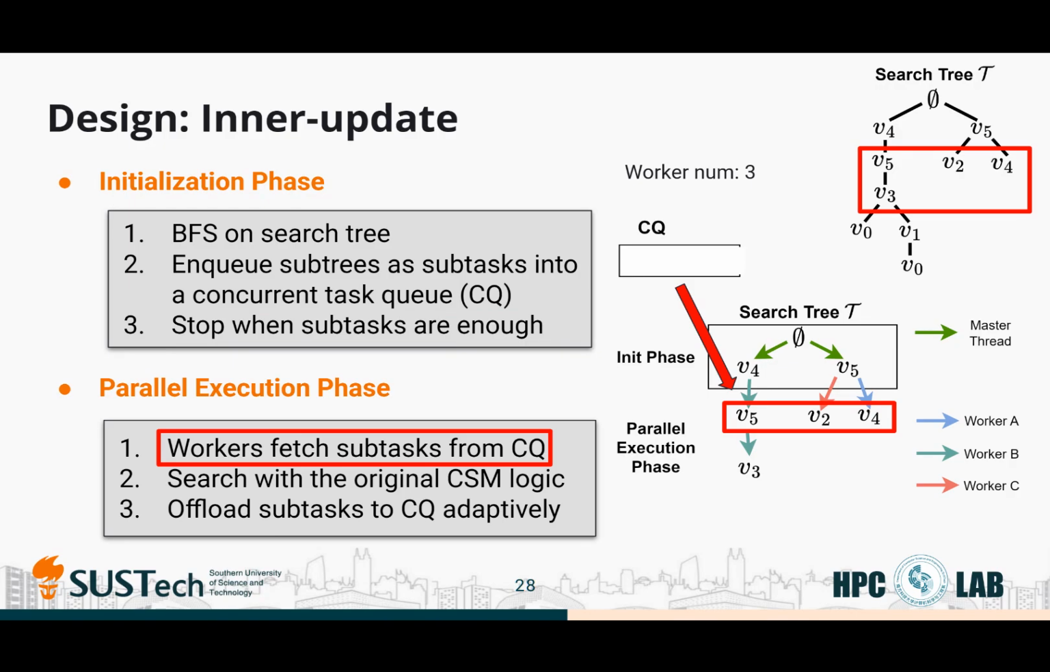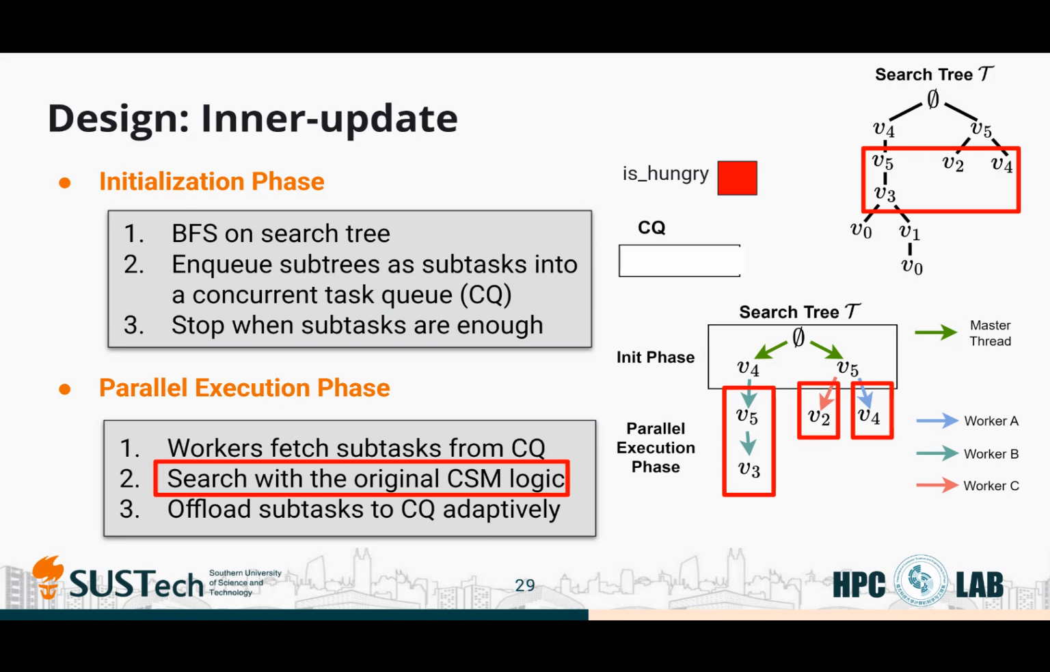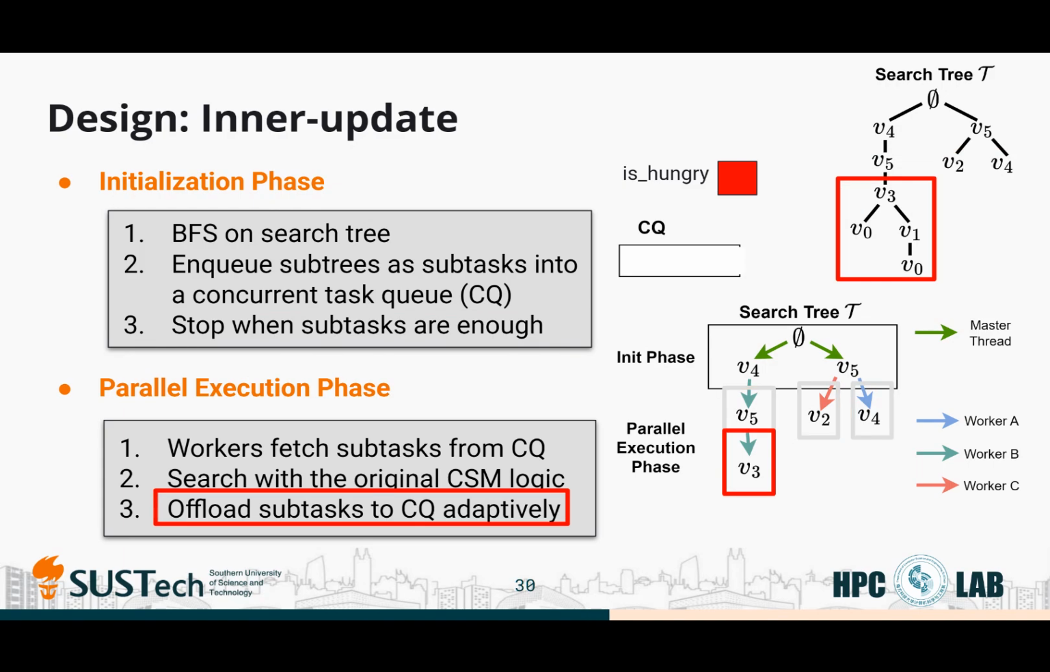Now we have 3 workers, and they will each fetch a subtask from the concurrent tree. Then these workers will search with the original CSM logic, since this search tree has the feature that a subtask remains the same as the root task. Then we can find that some of the workers finish their jobs, as the figure on the right shows, where the right subtrees inside the search tree have short heights and finish quickly.